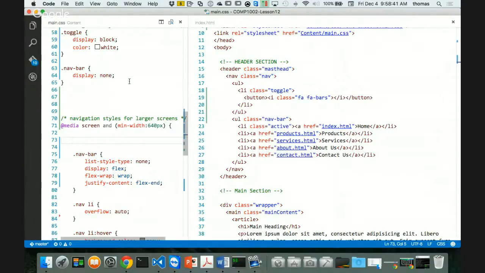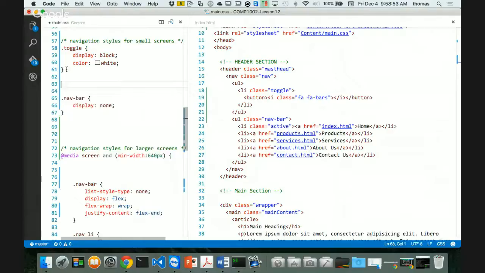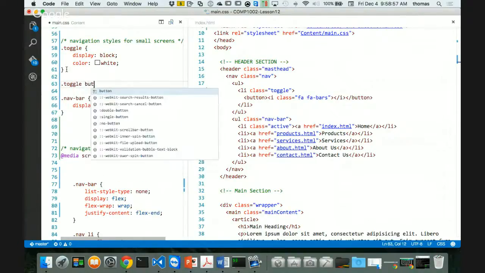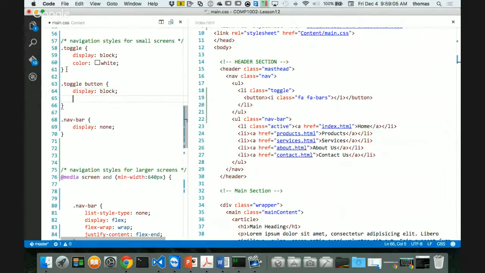I can say any button that's inside my toggle, as an example, is going to have a height, width property, and all that kind of stuff. So how do I do that? So I can target those things. I can say my buttons, this is my regular style, toggle buttons. So any button element that's inside my toggle has a display of block, right?